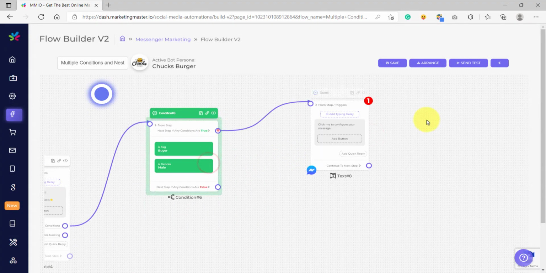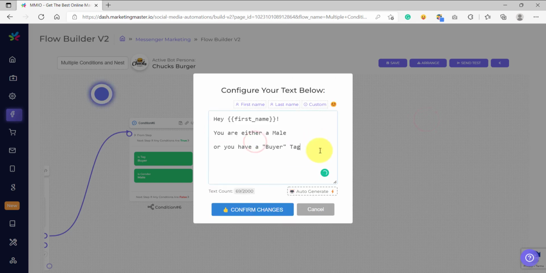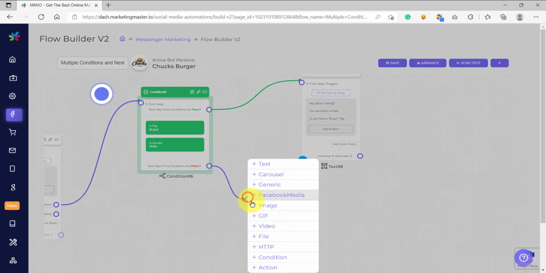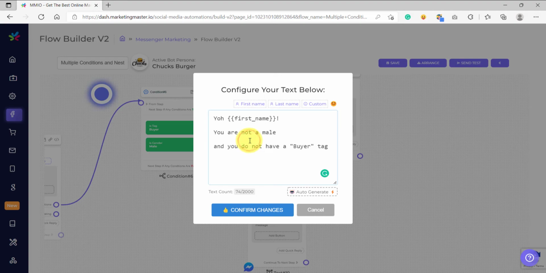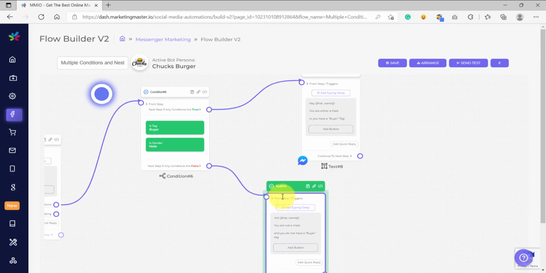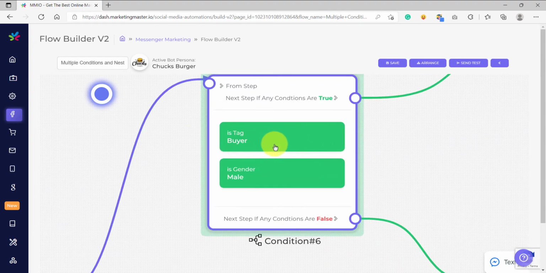And for the true, I am going to say, okay, so on this reply message, we're saying, hey, first name, either you are a male or you have a buyer tag because we have set the condition to any. And here we are going to configure our failed or false reply. All right, so this is our false reply. So, hey first name, you are not a male and you do not have a buyer tag, because this will only trigger if the user did not meet both of the criteria here.